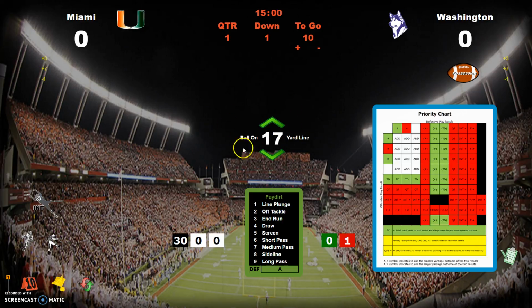Okay, and of course it's white, which means it's on their side of the field. If I reverse it, it'll set the ball to the other side of the field. And again, you can change possession by clicking on the football or pressing P on the keyboard. And again, these numbers will turn red when you're in the red zone.